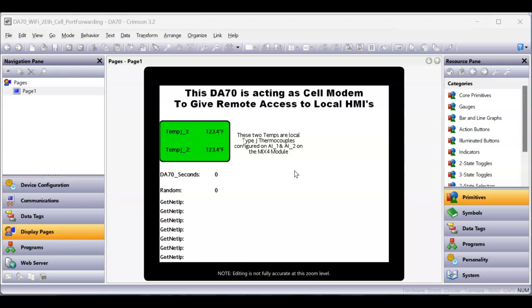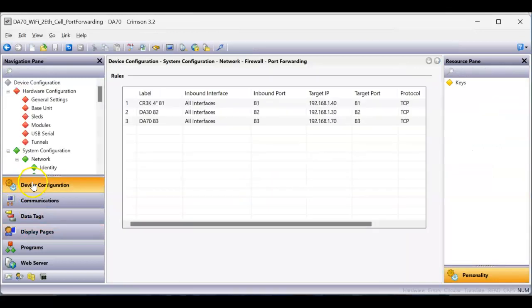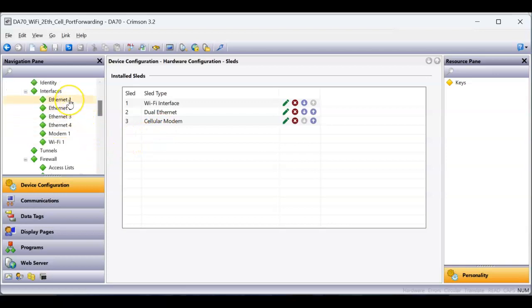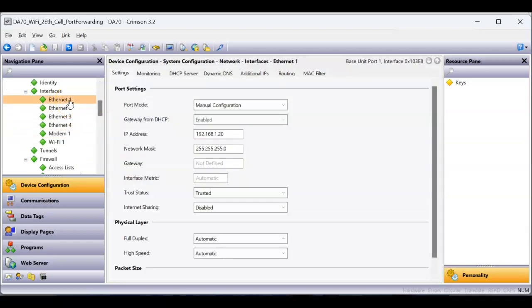Here I've got the DA70 program open, and this particular database happens to have a Wi-Fi sled, dual Ethernet, and cell modem. This conversation today is going to focus on the cell modem. If I slide down to my interfaces, notice I've got Ethernet 1 set up with an IP address of 192.168.1.20. Ethernet 2 in this example is the default 222.222, and I'm not doing anything with Ethernet 3 or 4 in this one.